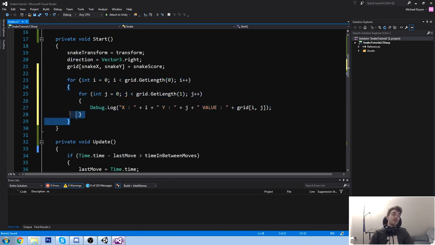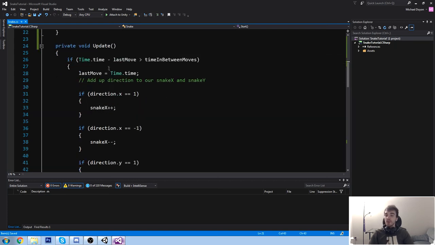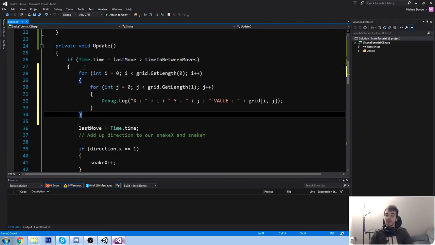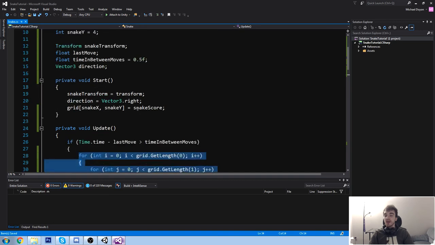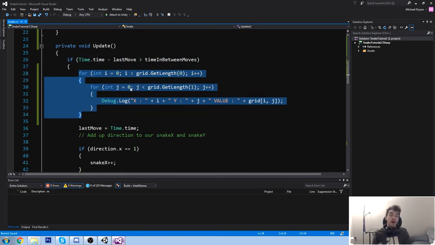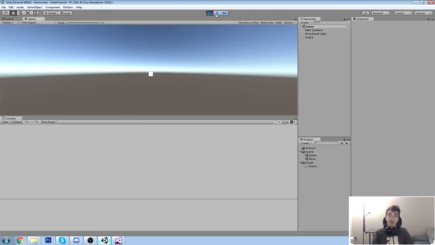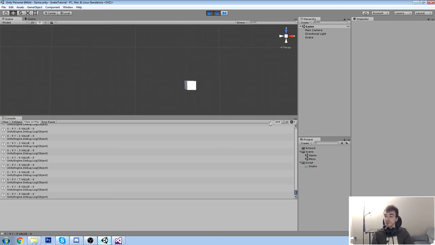Alright, so now for this double for loop, what I'd like to do is actually put it inside of the move function, which it's not really a function, but just beneath this thing here, this is when we move. So this is being called once every 0.5 second. The reason I want this is to see if my other values are actually being set. So let's pause the game after 6 moves.